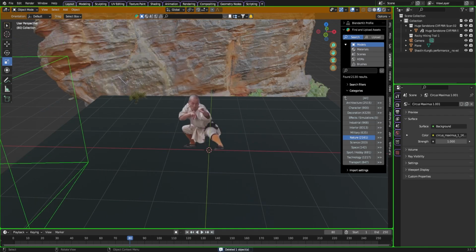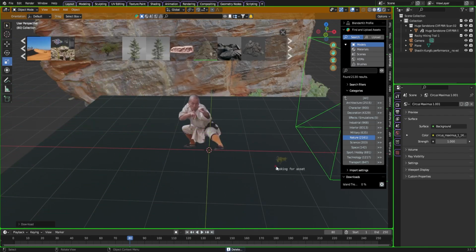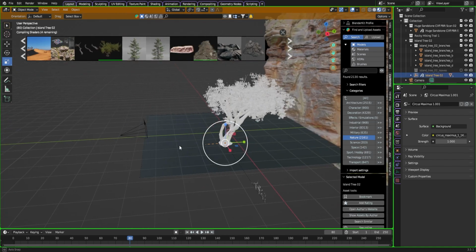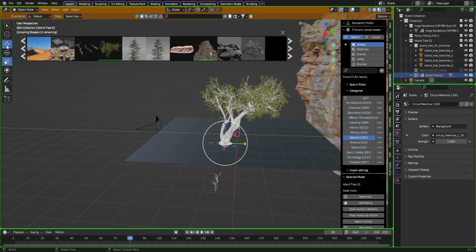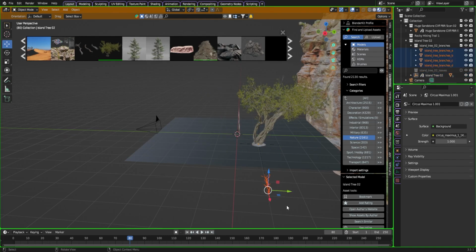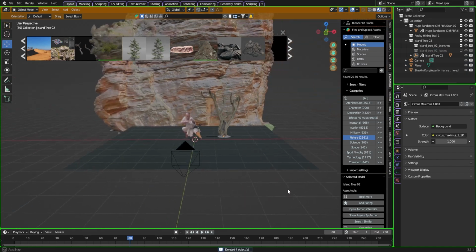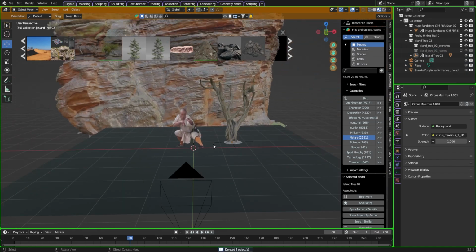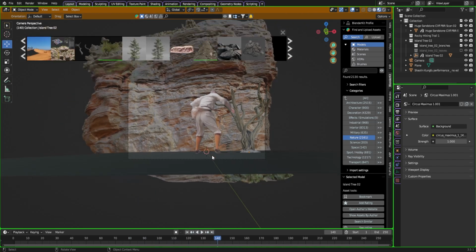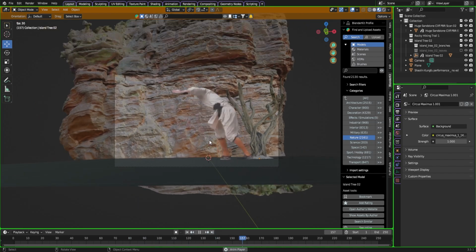And I'm just going to add, I don't know, this tree maybe. We could put that right in the scene. I don't know what these trees are, but that's okay. You can have something like that. You know, you could have your monk doing his dance around the thing. You can even keyframe this if you really wanted to.